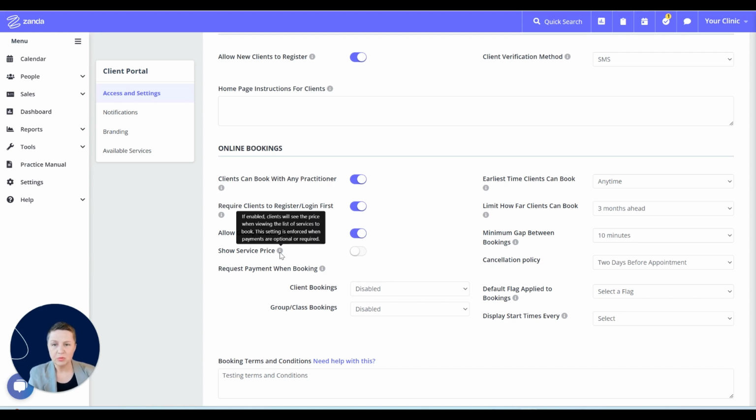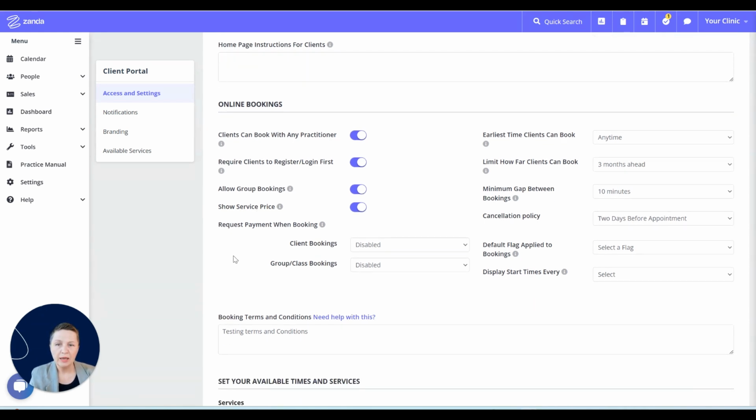If you enable this price, it will be shown on the list of services that you provide, and the clients will be able to see how much each service costs. Let's enable that. The next one is the require payments or request payments when booking.